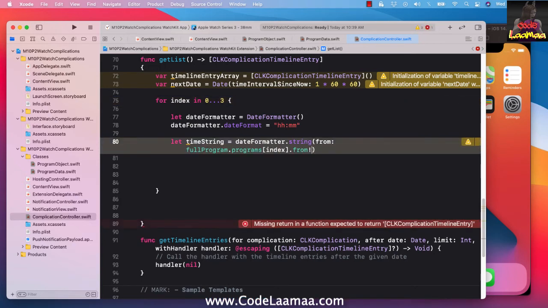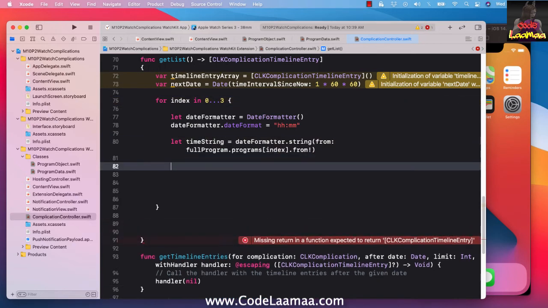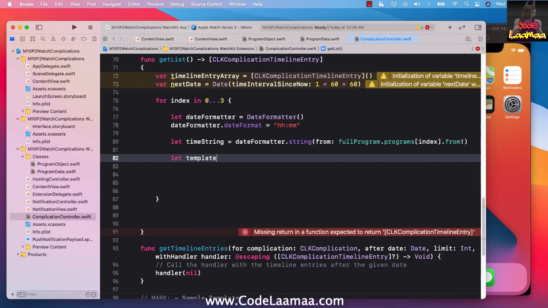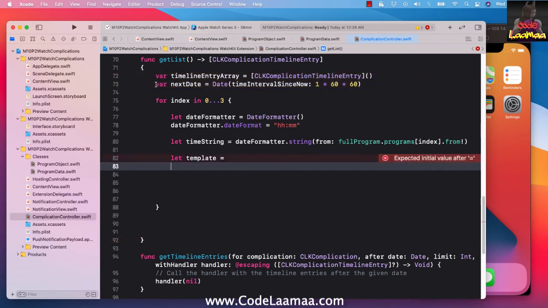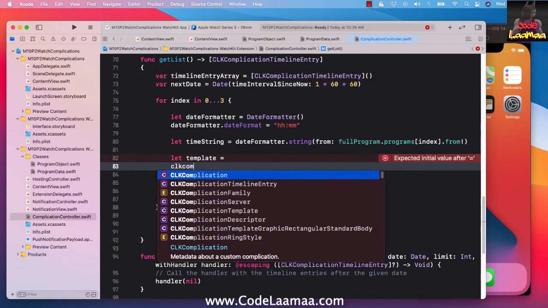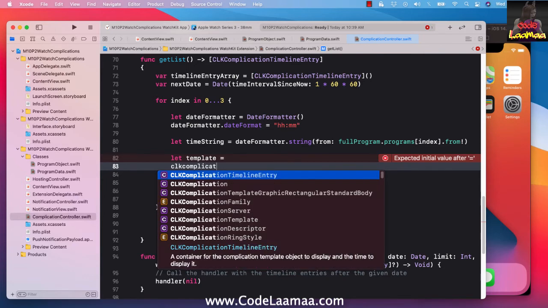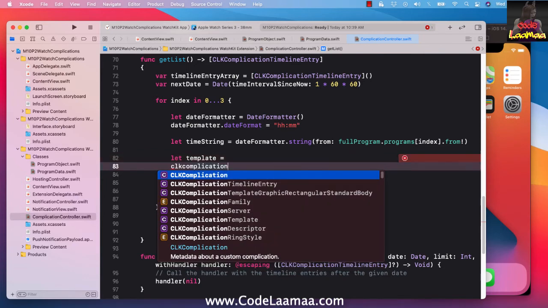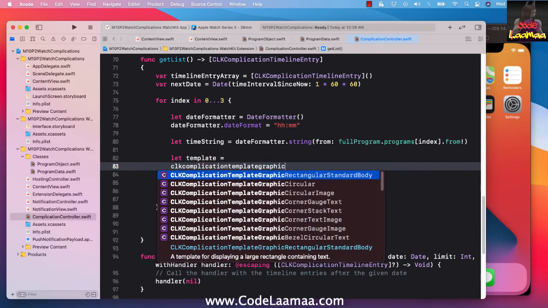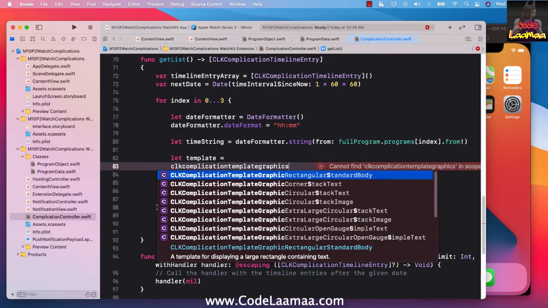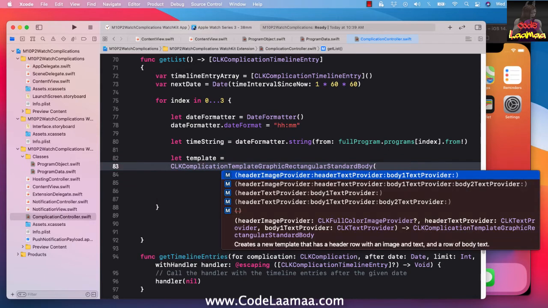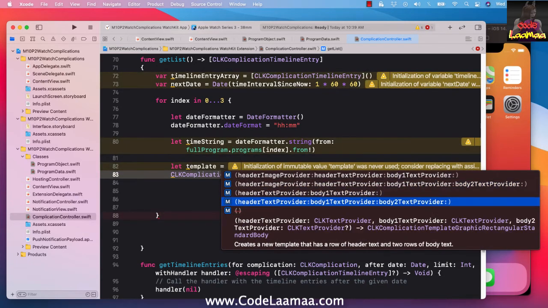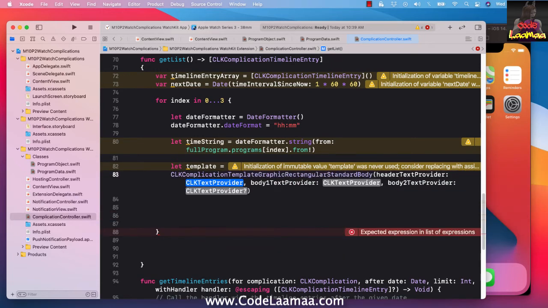All right, and now we'll say let template equal, and we're going to instantiate another super long CLK complication. I have to be careful typing this. Template graphic rectangular standard body. Thank you, autocomplete. Open it up. And again, I'm just looking for the three texts. So header text provider, body 1 text provider, body 2 text provider. I'm going text only again.